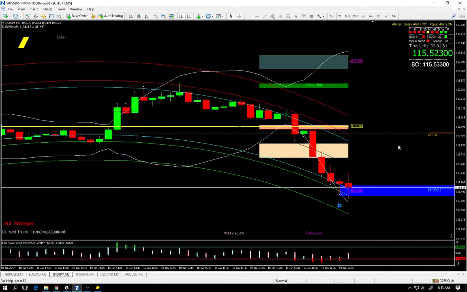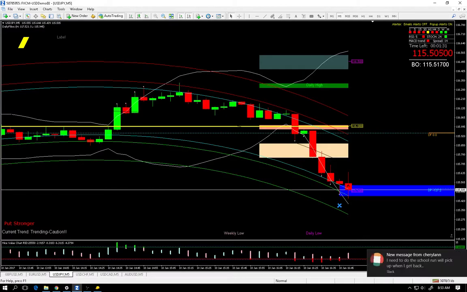When people say price action, it doesn't always have to be complicated, it's looking at the chart.